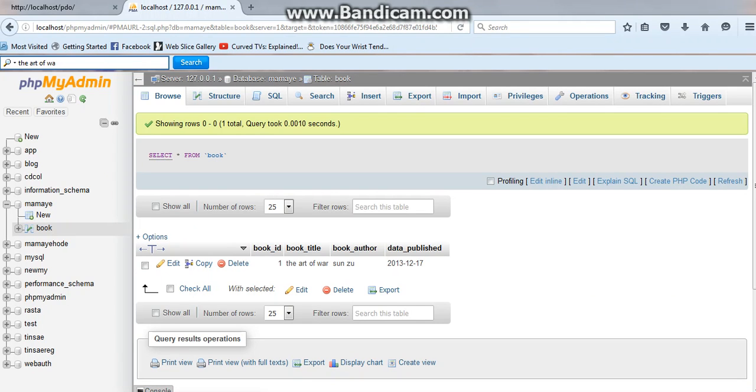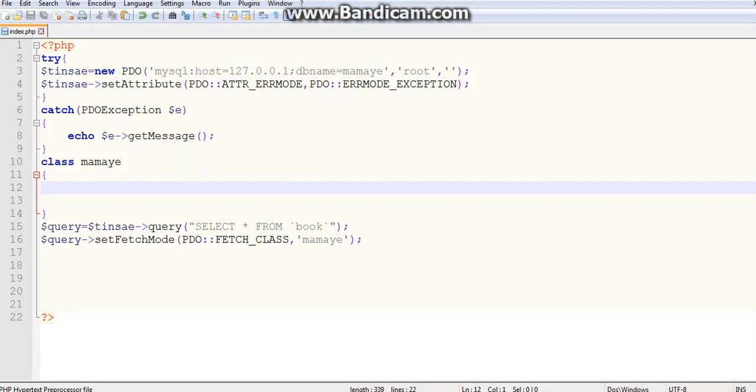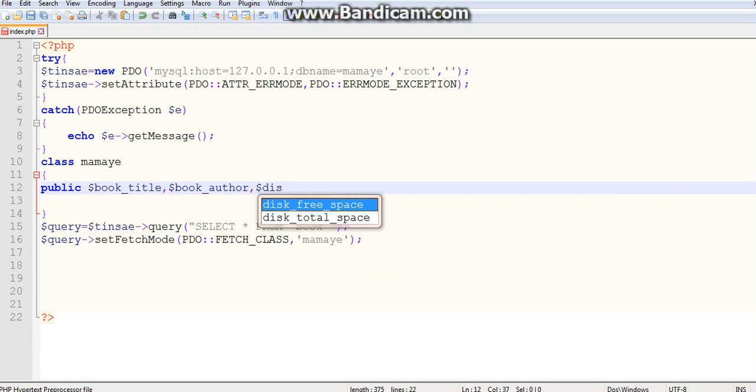The first one is going to be the book title, and the next one is going to be the book author. Finally, we're going to need a third variable that's going to concatenate these and add the word wrote. It's going to display as The Art of War was wrote by Sun Tzu. So I need three variables: the book title for sure, the book author, and finally a variable that will concatenate the whole string, which I want to call display.